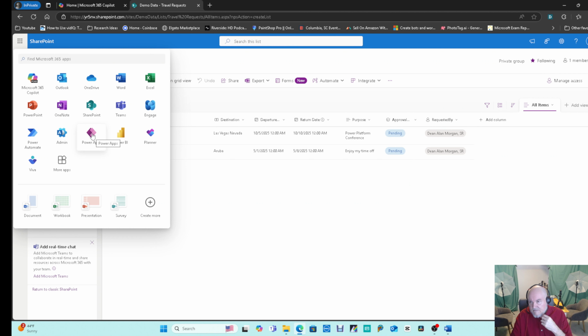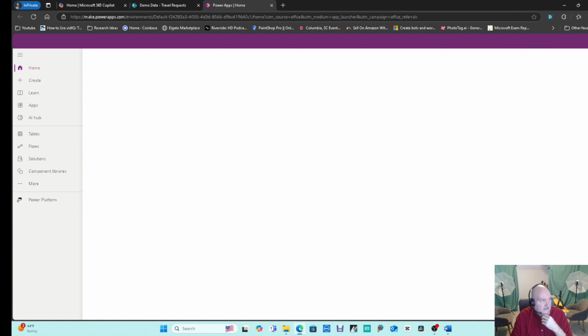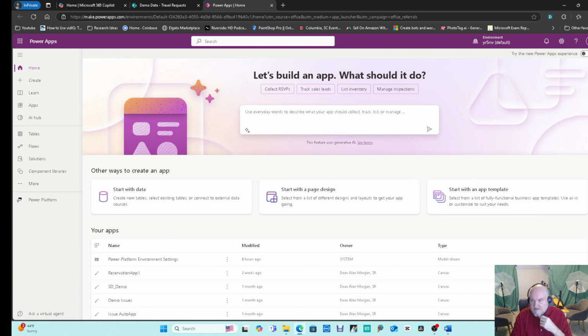Most of the time, though, you will have that ability, because Power Apps is available if you have a Microsoft 365 license. It is included as part of the license, so you should have this available. So we're going to click on Power Apps, and it's going to take us to the interface for this application. And what we're going to do is start a new Canvas app.